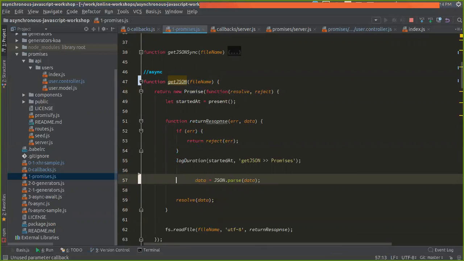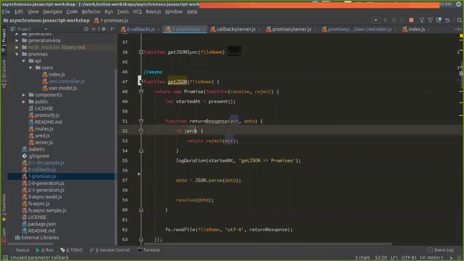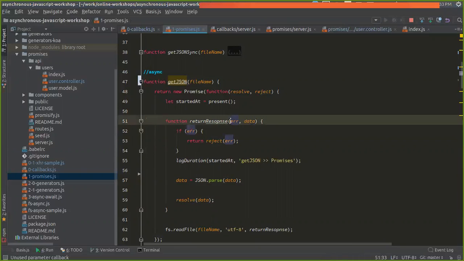The only part that I still need to check, because Node.js fs.readFile is based on callbacks, is this point. I have to reject the promise manually because I am notified of that error manually. So this is a mix, because fs.readFile is using callbacks, but I don't want to use callbacks. I return a promise. That promise receives a function.